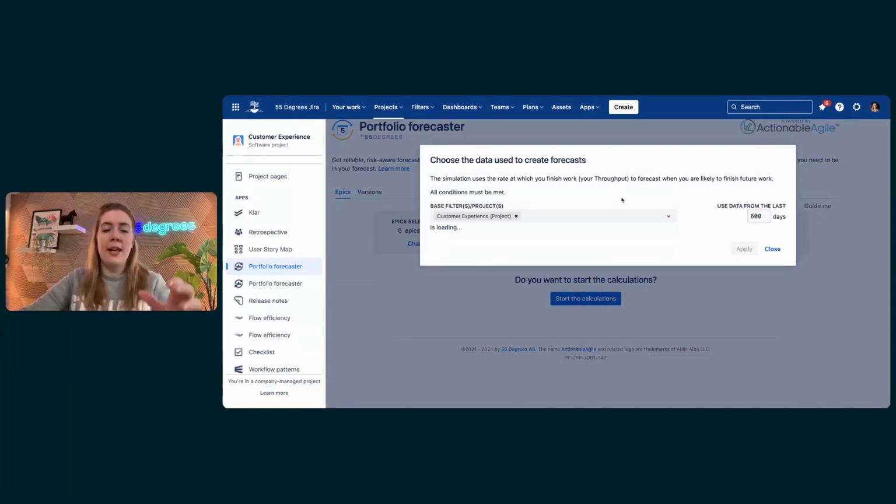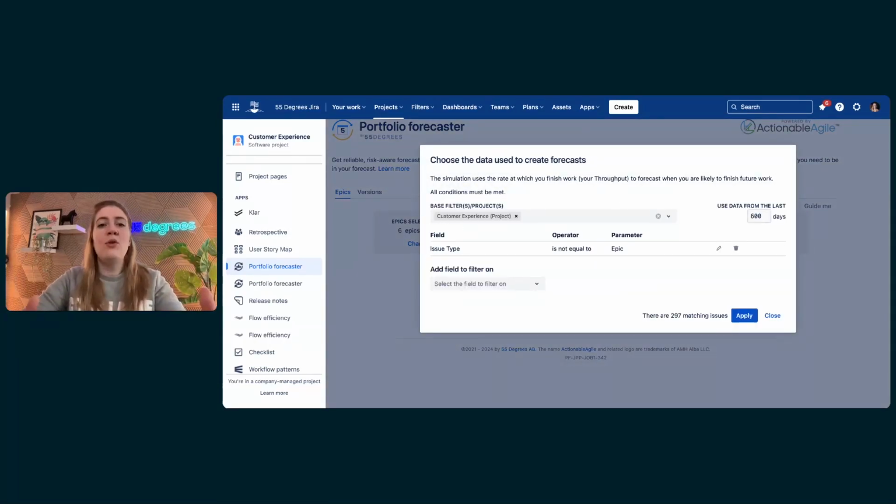Then I need to decide what I am going to use to forecast. Because now I know I want to forecast the issues in this project, but what will I use to do those simulations? That's why it can become a little bit tricky. The ideal, of course, is to use data from the same project, because hopefully you've been completing issues at the same rate or roughly in a similar way as you will in the future. So that's a good place to start.